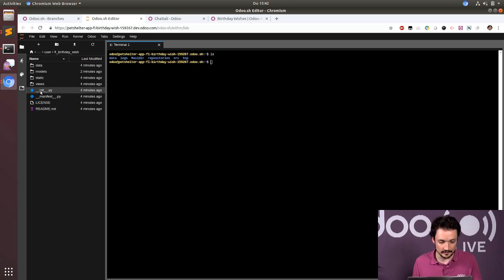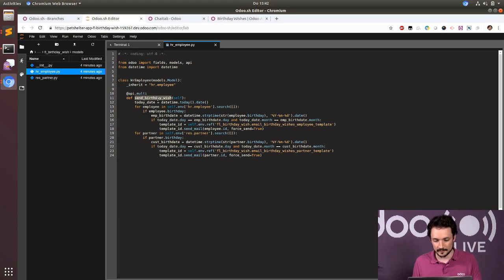So I can see it has the standard structure, data, models, static, views. So the cron, the scheduled action, was actually calling this method, send birthday wish. And I can see that's how it works. For every employee, if the birthday is set, it checks if the day of the birthday matches today and the month of the birthday matches today's month. And then it takes the template, an email template, and sends the mail.